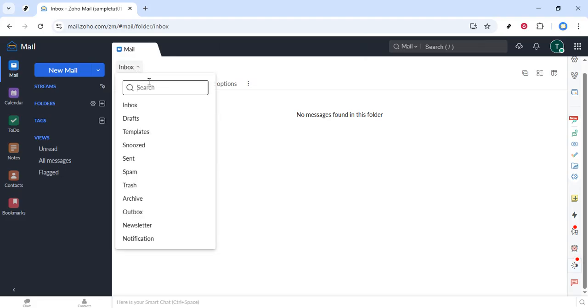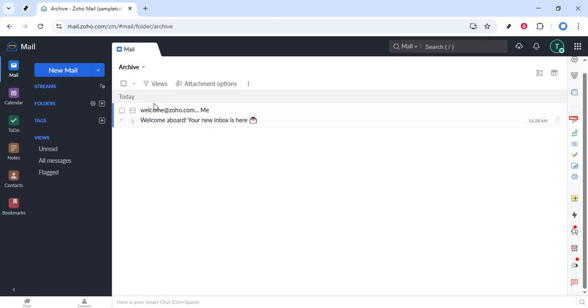That's all there is to it. Go to mail.zoho.com, open your inbox, select the messages using their checkboxes, and click archive. This quick routine helps you maintain a focused inbox while keeping your messages preserved. Use it regularly to keep your workspace clear and your attention on what matters most.